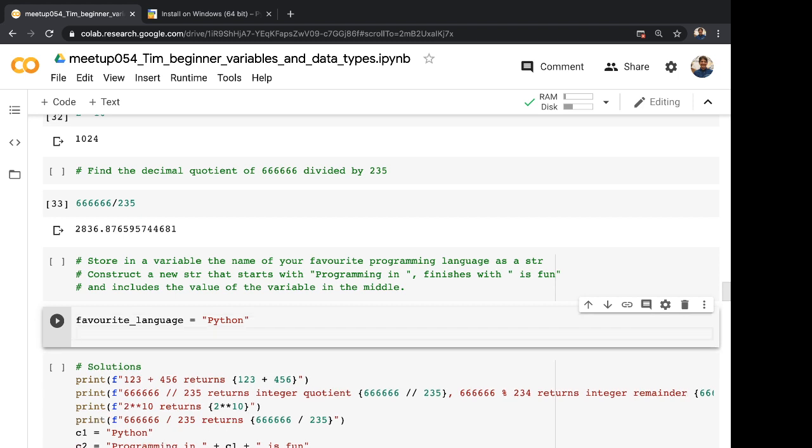All right, so that stores it in a string, and then we want to construct a new string that starts with programming in, finishes with is fun, and includes the value of the variable in the middle. So there's a couple of ways we could do this.